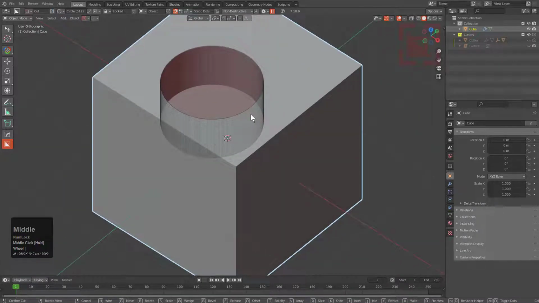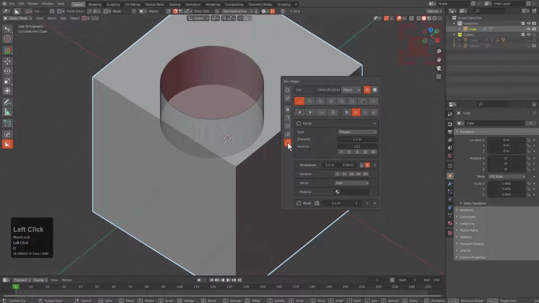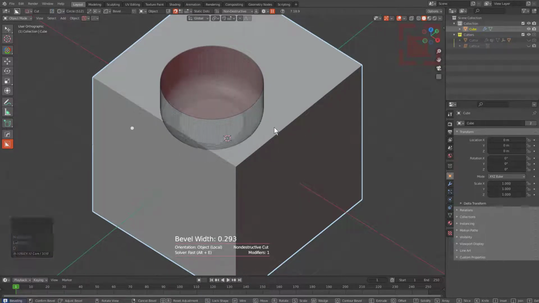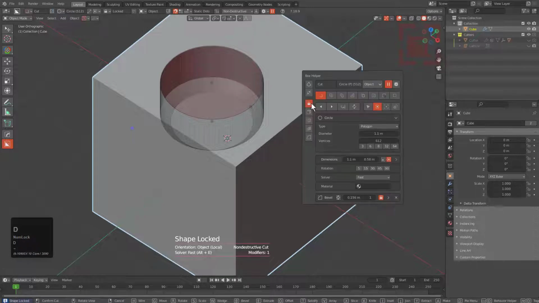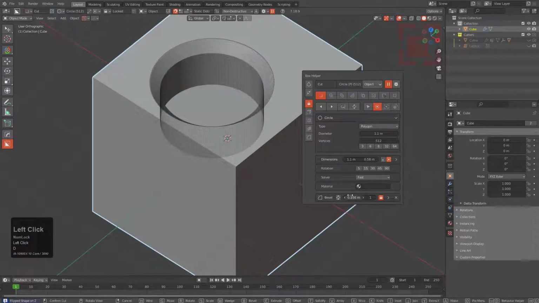But the coolest part about circle to me is that we can press D, we can click on bevel to just start adjusting a bevel. Of course, we have 512 verts, so this is going to perform a little slow, but we could press tab to pause, press D, go back into the helper, and choose to flip the shape, which will give us a reverse bevel, and we can actually adjust it on the fly.